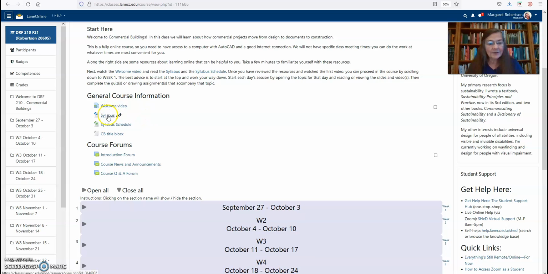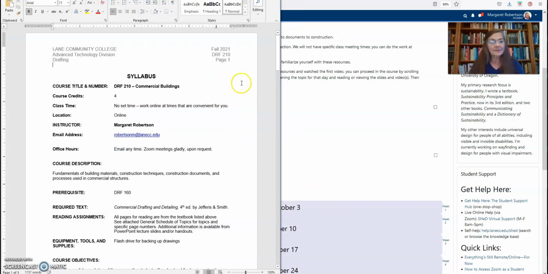Let's look at the syllabus and then the schedule. So the syllabus is a Word document, looks like this. And you should read through this because this contains information about college policies and policies of this class, how the grading is done and all that sort of thing.